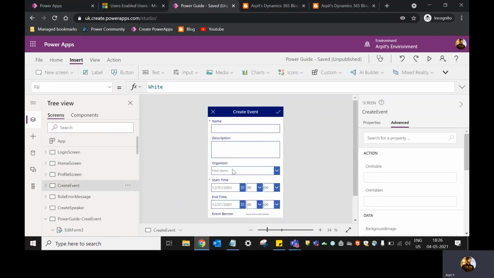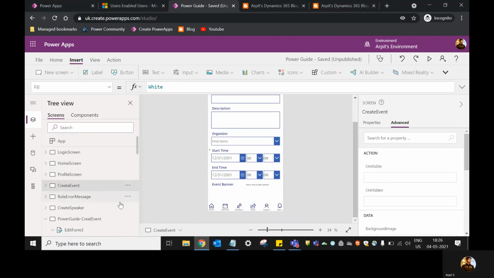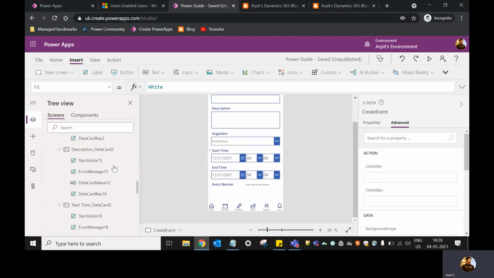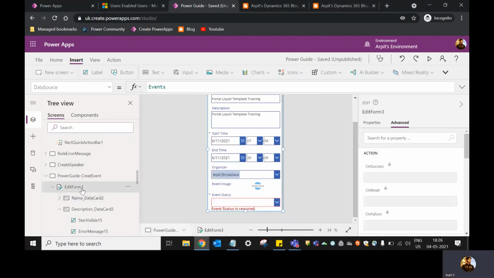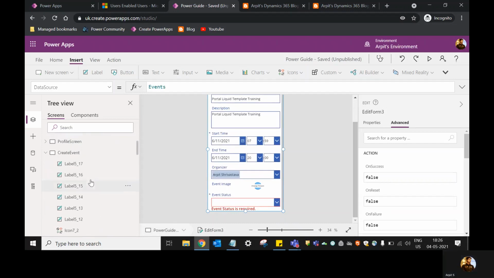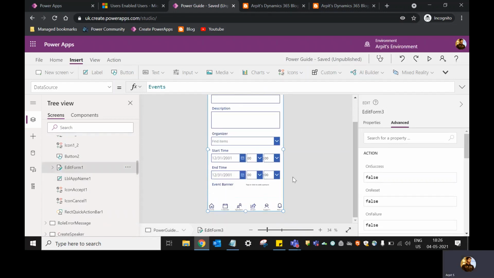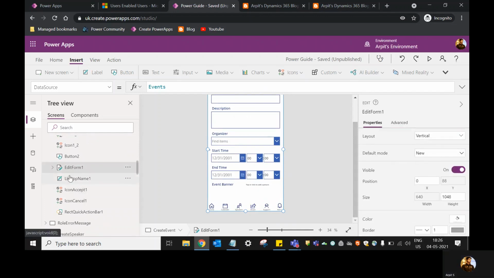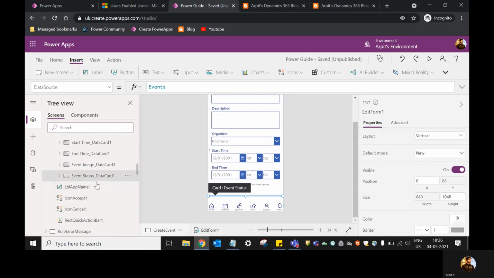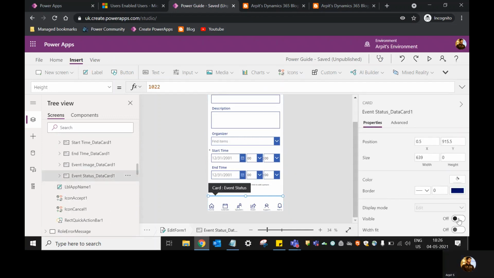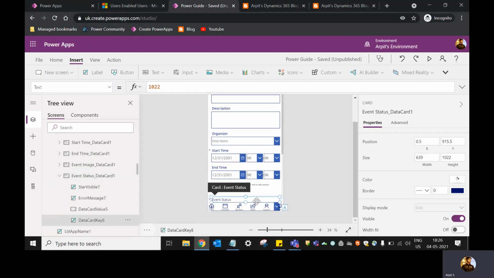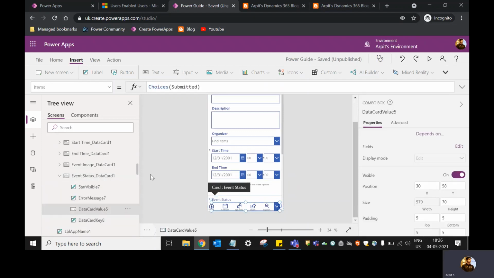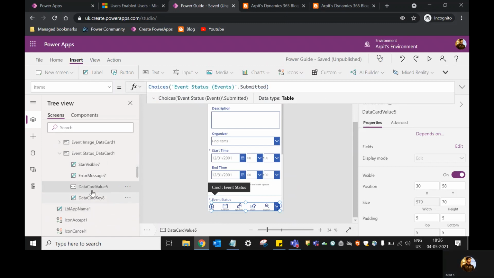Log create event. Let me quickly have a look to see if I'm missing something. If I go to the edit form and go to the properties, I made it visible false. Okay, so I've used the same expression over here, but unfortunately it's not working in that screen. That we need to check.